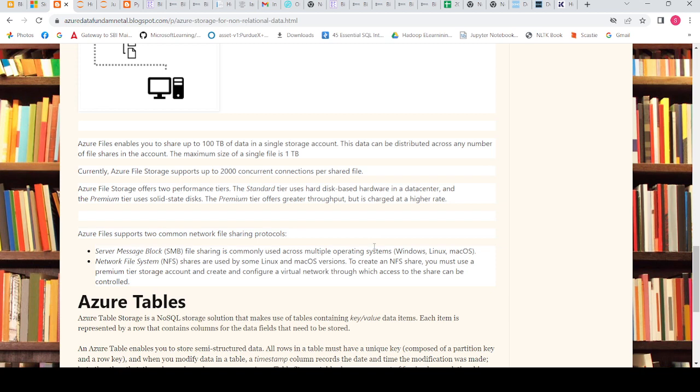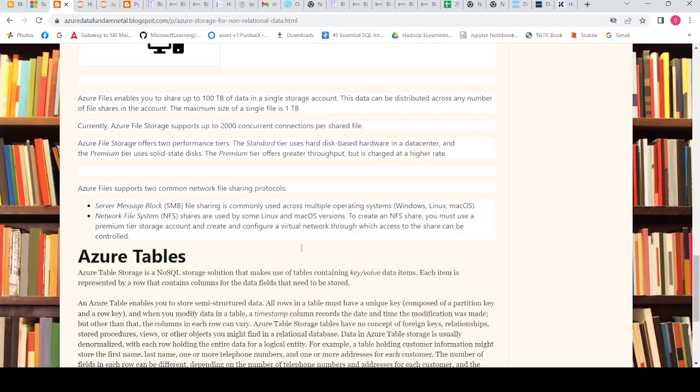Now Azure File Storage offers two performance tiers. The standard tier uses hard disk based hardware in a data center, and the premium tier uses solid state disks. The premium tier offers greater throughput but is charged at a higher rate. So it depends on the user and their budget which tier they are going to use.